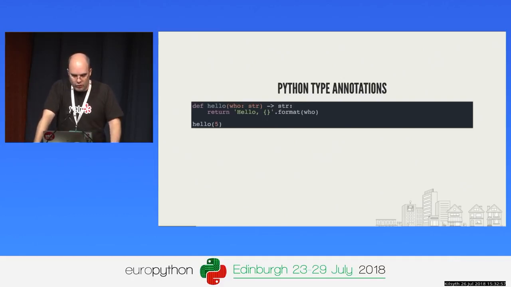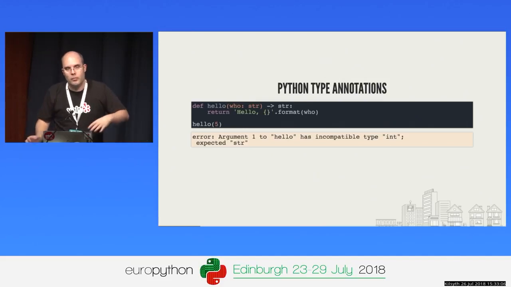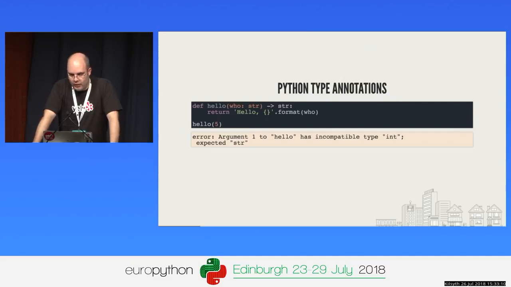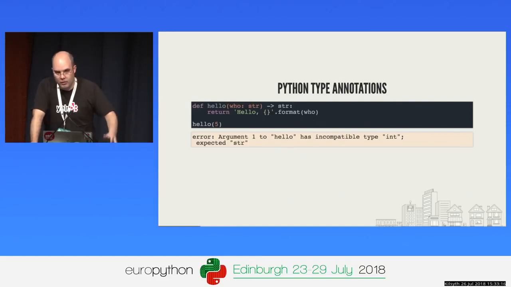But let me give you a very quick, hopefully, reason to use type annotations. If you have this code, a super simple function, it takes a string and returns a string. We call it with an integer. We'll get an error, not at runtime, but we'll talk about when in a second. Now you might say this is a contrived example, and by the way, this code works perfectly well with an integer when you run it.